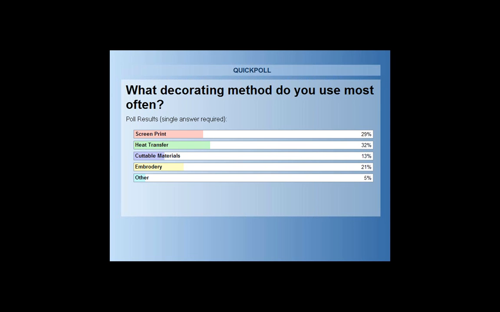Okay, Megan, we do have our results from that poll question. We have 29% that does screen printing, 32% that uses heat transfer, 13% they use cuttable material, 21% for embroidery, and 5% for other.